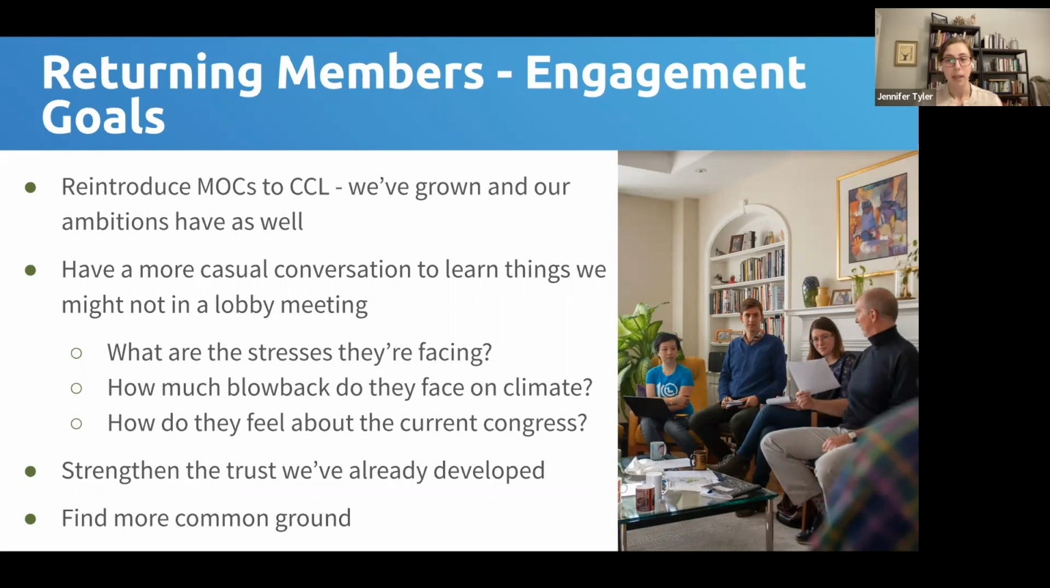And then we really want to have those more casual conversations that maybe we haven't been able to have in the lobby meeting, where we're learning things about how are they feeling? It's a new Congress. How are they doing? How were their holidays? How do they feel after the election? Or are they facing some blowback on climate? Questions that might just be a little more casual and comfortable in these less formal settings than a lobby meeting. And we want to strengthen that trust we've already developed.